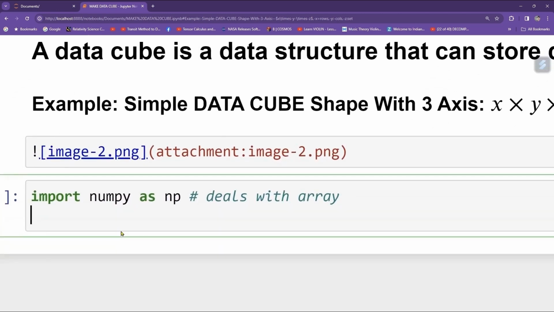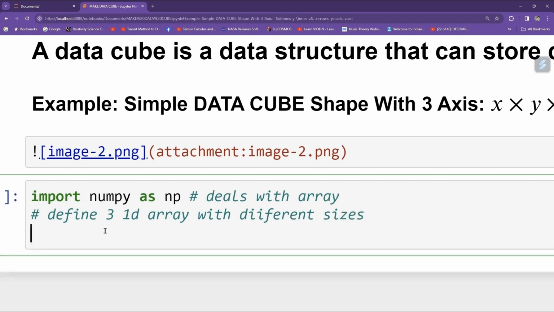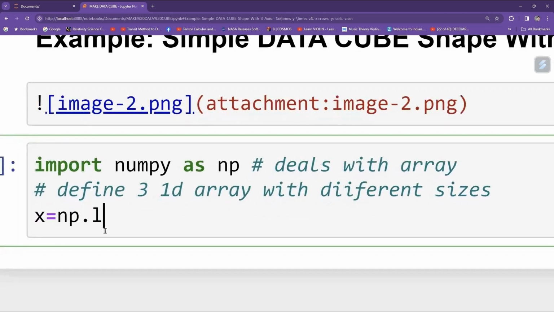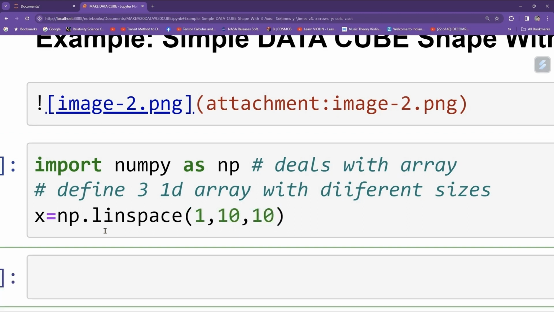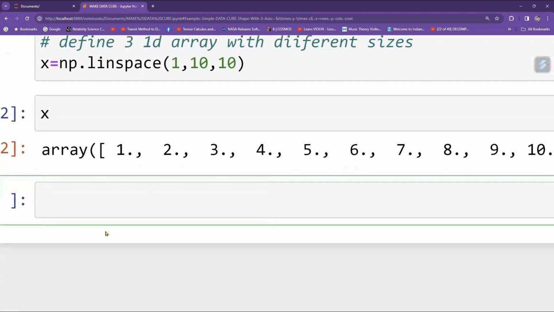Now we will define 3 1D arrays with different sizes. You can define your x equal to, suppose you want to go from 1 to 10 with 10 data points, using linspace. So basically your x is these data points, right?